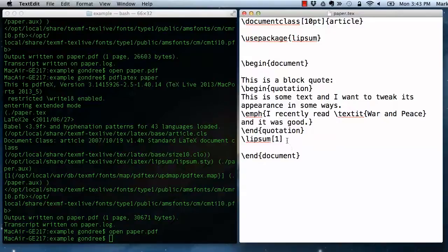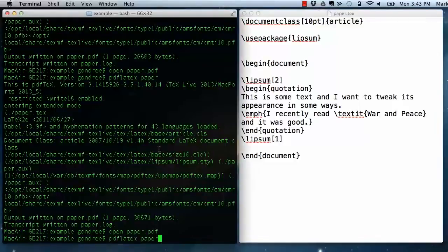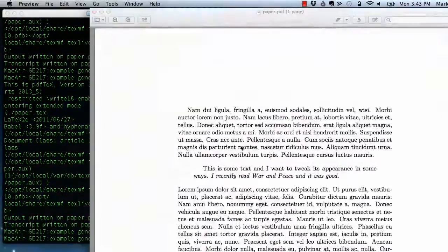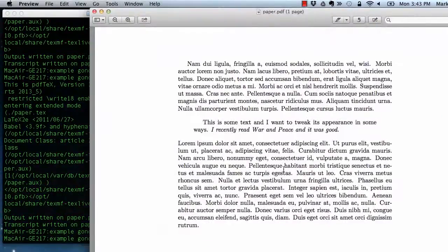I can make that clearer by putting a paragraph before it. See, and it gets a little breathing room on both sides by default in this style, in order to separate the block text from the rest of the text.